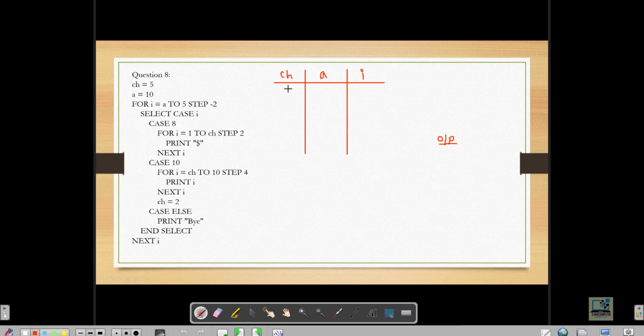In the 8th output question we have ch, that is 5 given. A is given as 10. And we have the for loop which is starting from there till the end, and the for loop is containing the select case which is from this point to this point. So the for loop is starting with I equal to a. Since the value of a is 10, that means the for loop is starting with I equal to 10 and it has to go till 5.